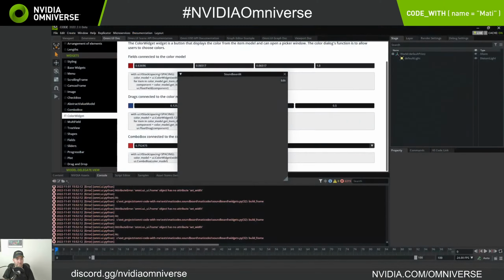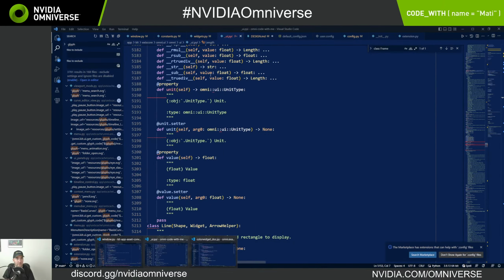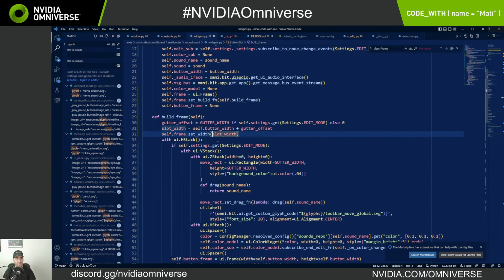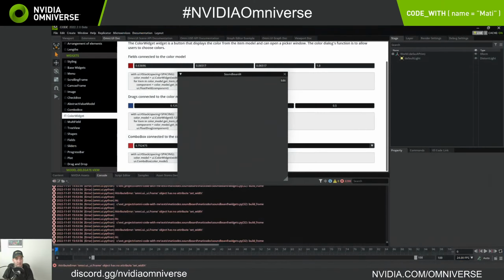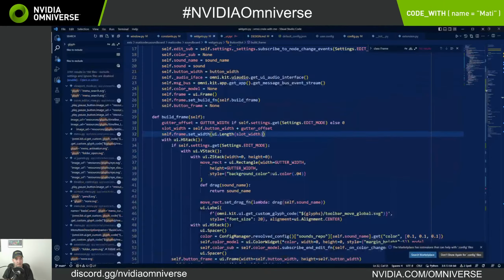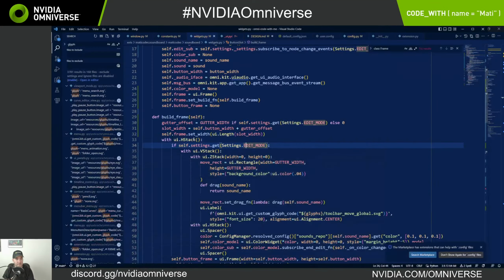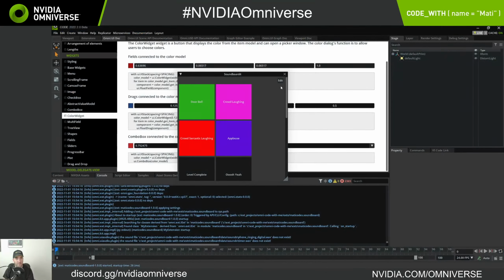All right, let's try that. Window, constants, widgets. So this is going to be a UI.length with the slot width. Oops, this needs to be property. Okay. Destroy. Okay. Nope.